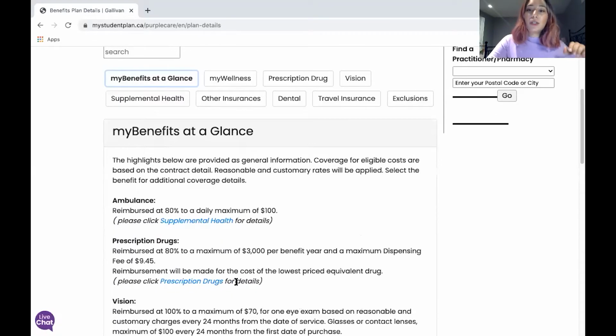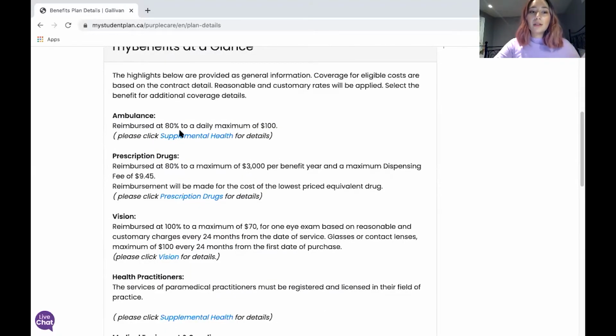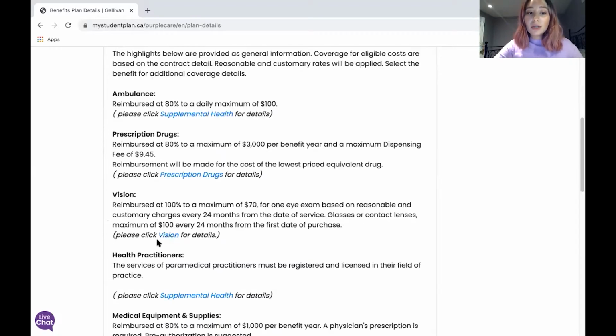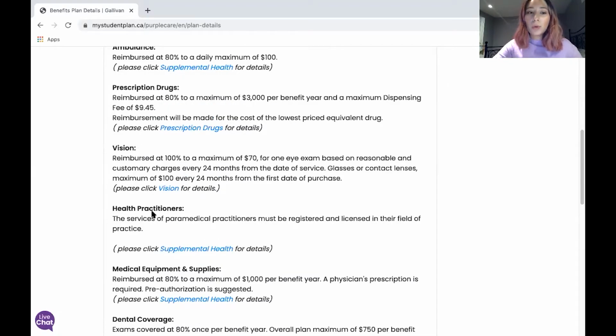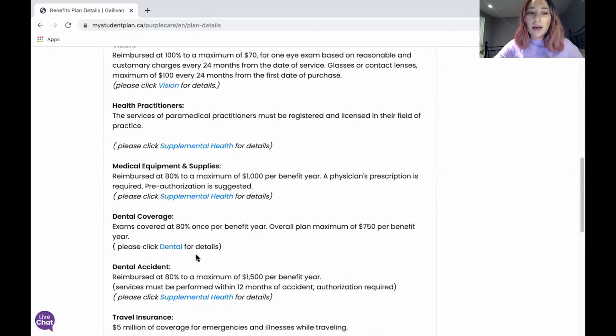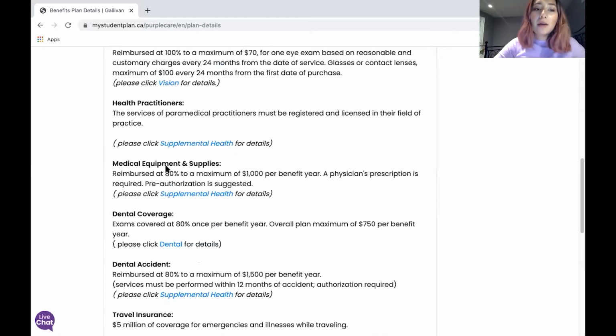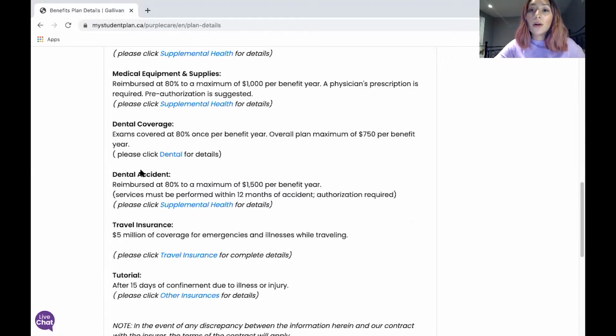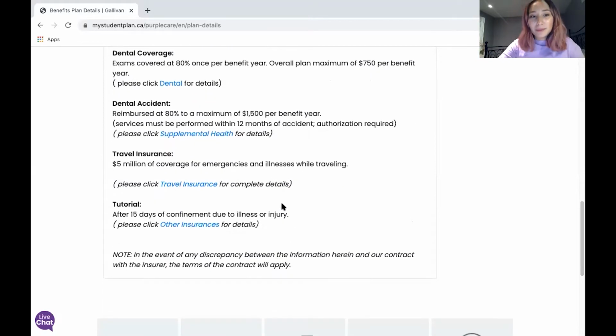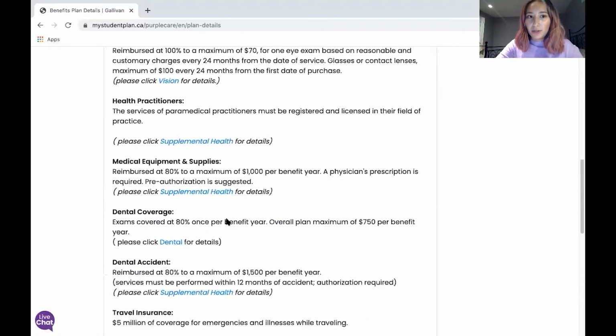Essentially, this explains to you very quickly what you are covered for, such as prescriptions, if you ever need an ambulance, vision or healthcare practitioners, which we'll go into more detail as to what is included in that. You can also get medical equipment and supplies that's covered, dental coverage, or a dental accident. So let's say you accidentally fall and break a tooth. And also for traveling and tutorials if you are sick and you need to pay for tutoring.